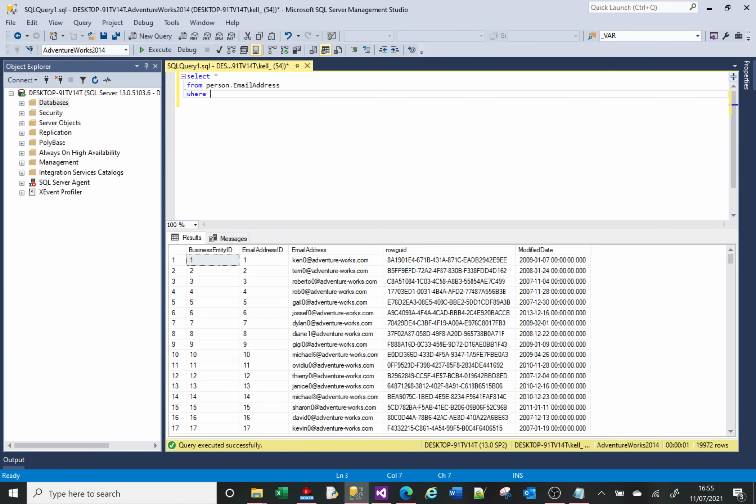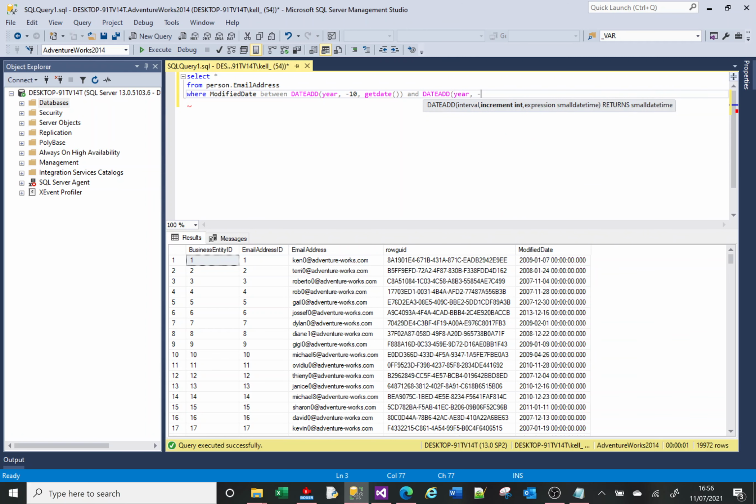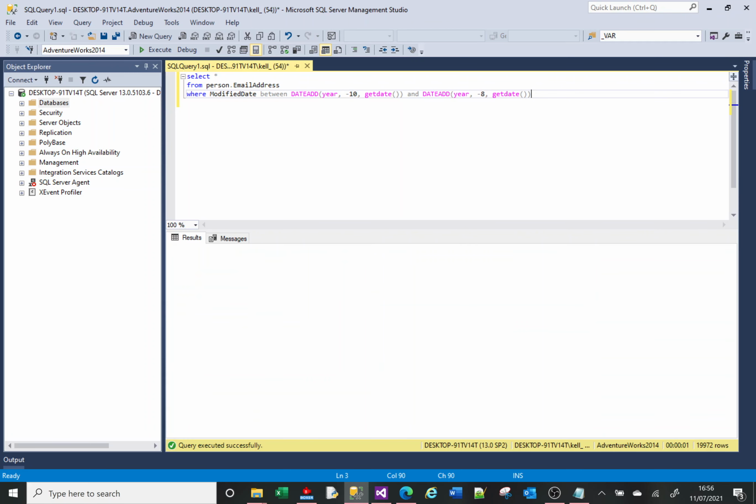Let's add to that. Let's give it a condition. Where modified date is between. We're going to use the DATEADD function, and I've done a video on this previously. I'll put a link to it in the description of this one. So DATEADD year -10, and then GETDATE, which we've talked about in the previous video as well. And DATEADD year -8, GETDATE. So what this should say is get me everything where the date modified is between 10 years ago and 8 years ago from today. So if I run that, hopefully we'll get some data.